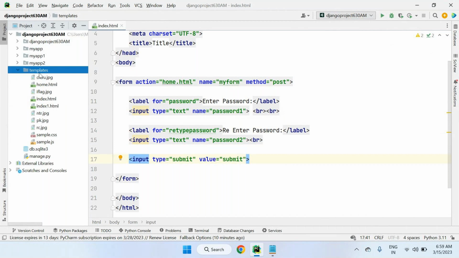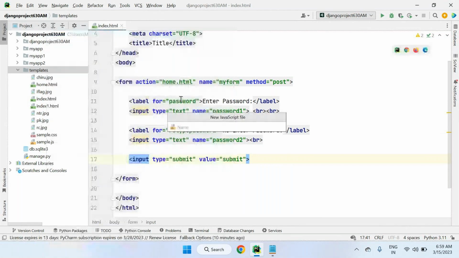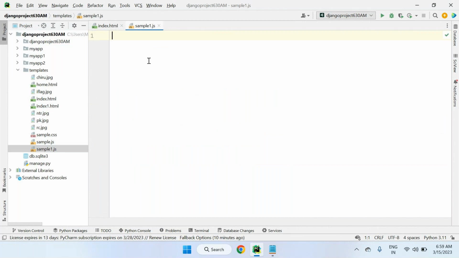So I'm going to add one more JavaScript file in templates. Right click on the templates folder, go to new, and select the JavaScript file. In this JavaScript file, I'm giving the name sample1, any name you can take, not a problem. So sample1.js is there. Now here we need to write a JavaScript function.